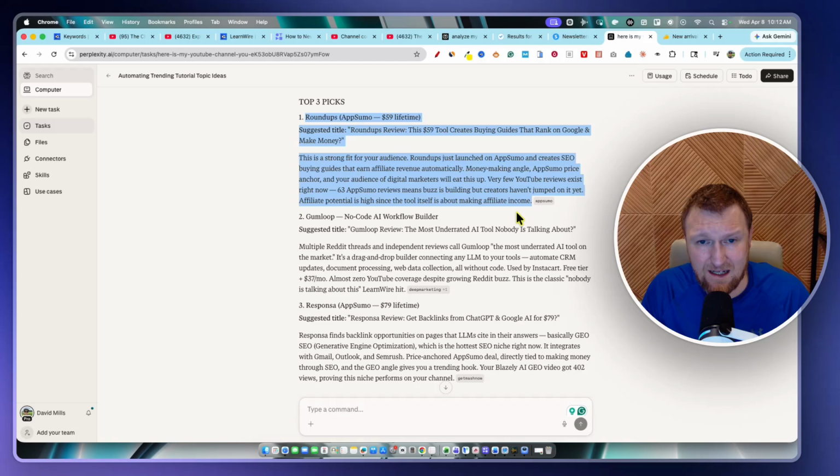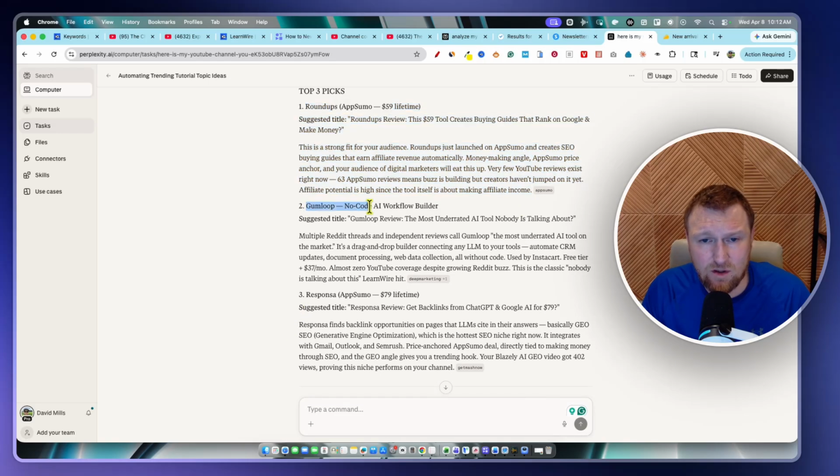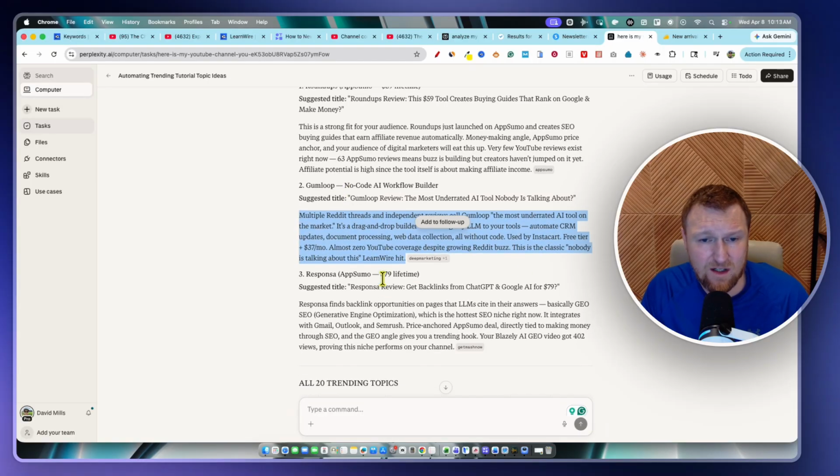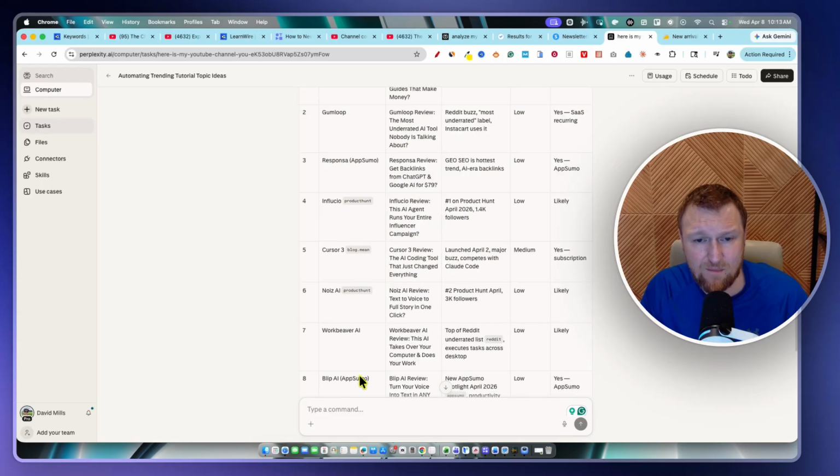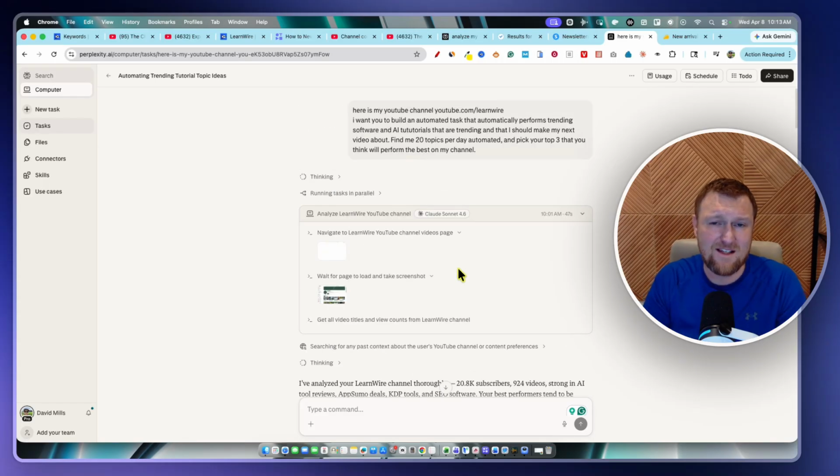I need to go and create a title right there, and then Gumloop right here, a no-code AI workflow builder, and it'll tell you Reddit threads right there, so I can go and research that, and then respawn it from AppSumo as well, and then you have a bunch of others right over here too. So this is just nuts, guys.